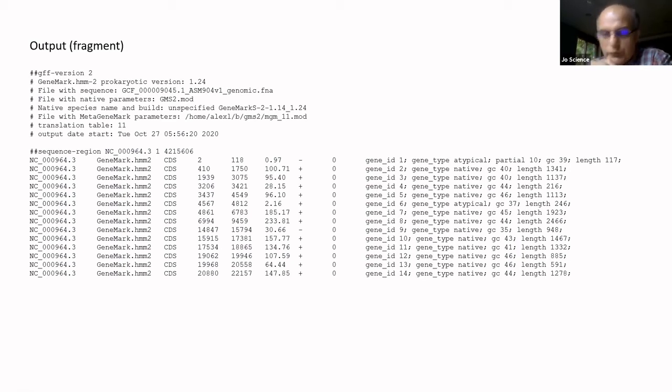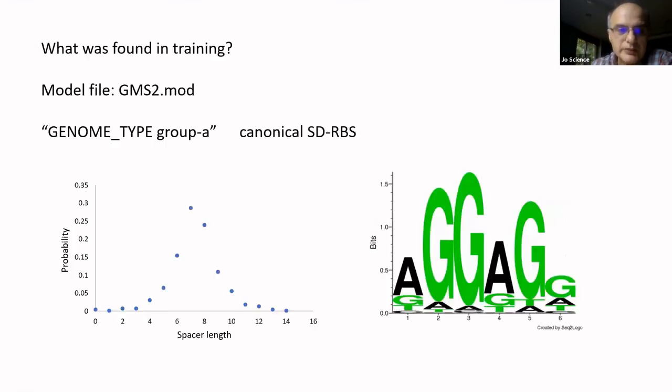What interesting can we tell from this output? Pretty much it's a prediction. It's what goes into the annotation. If you are looking at a specific gene, it's your starting point. But sometimes we can ask another question. We can say, okay, what did training show us that is interesting about this genome? And we can go in and look inside the model file.